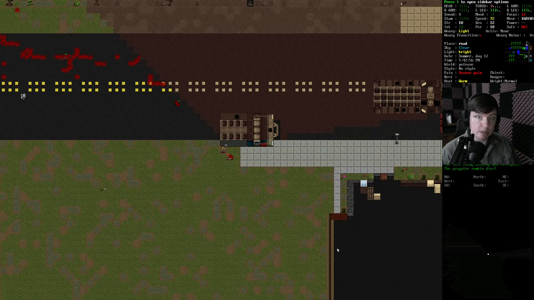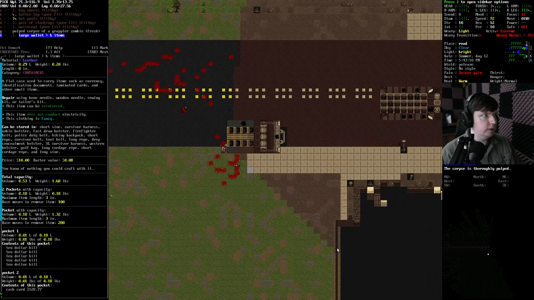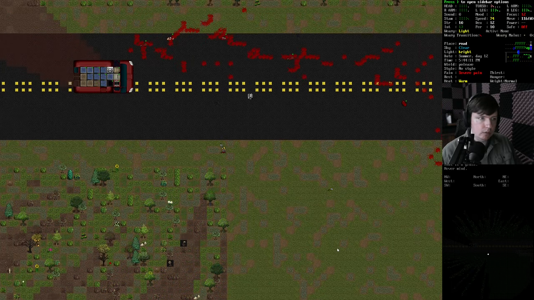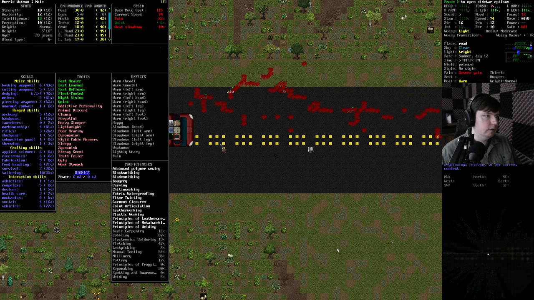Oof. Damn, shockers. Oh my god, we're almost dead. What the heck? What the hell? Run. How did that happen? Holy cow. Just got obliterated by that shocker zombie. I told you they were tough, but dang, last time we fought them, it didn't suck that bad.